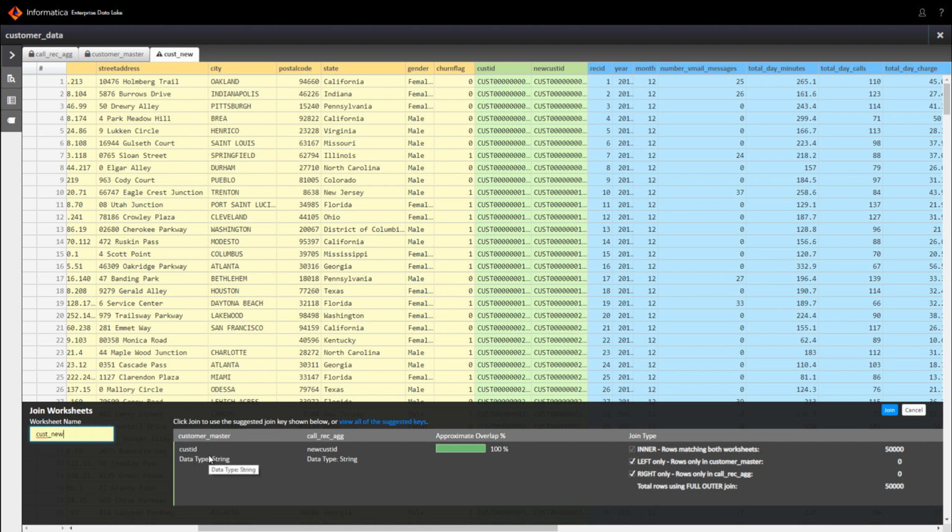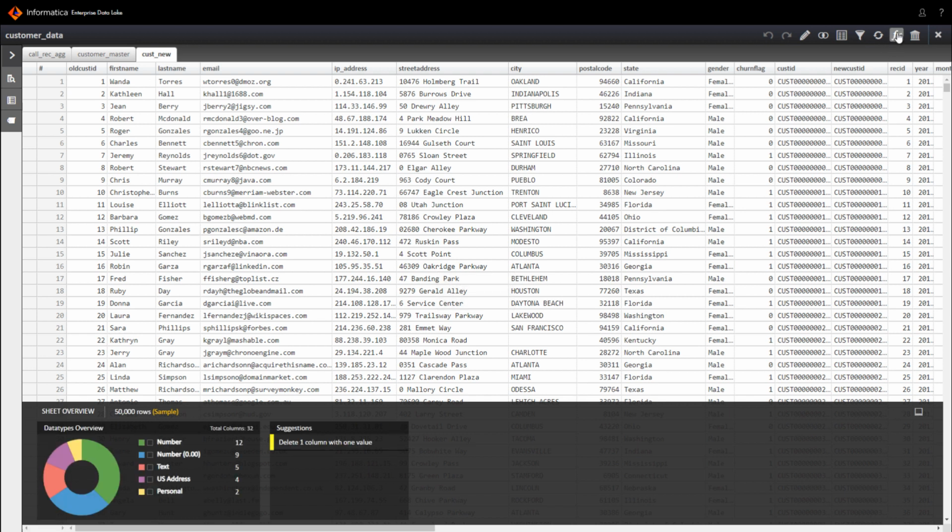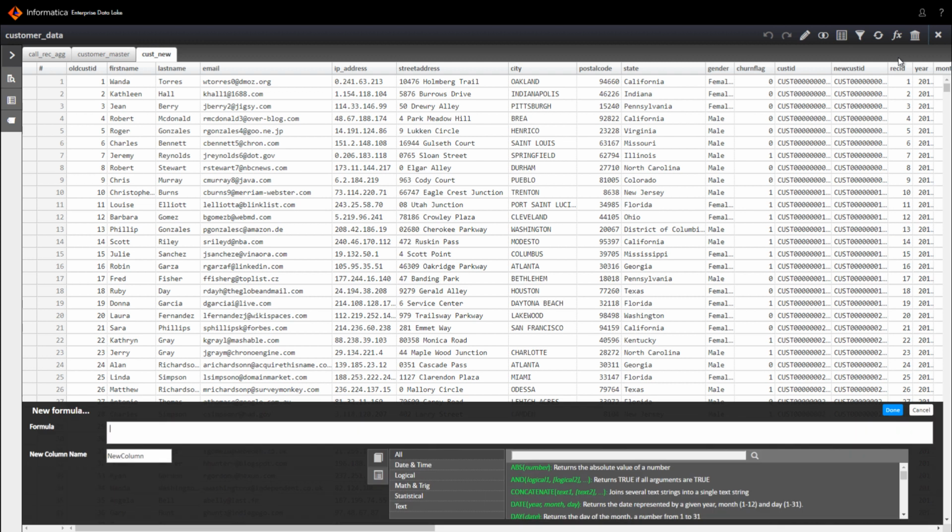The application uses intelligent column overlap analysis to suggest potential join keys. You can also choose your own keys. Now that you've combined the data assets, you want to add a column containing the total daily charges for each customer. You can create your own formula or use any of the hundreds of formulas provided for data preparation.